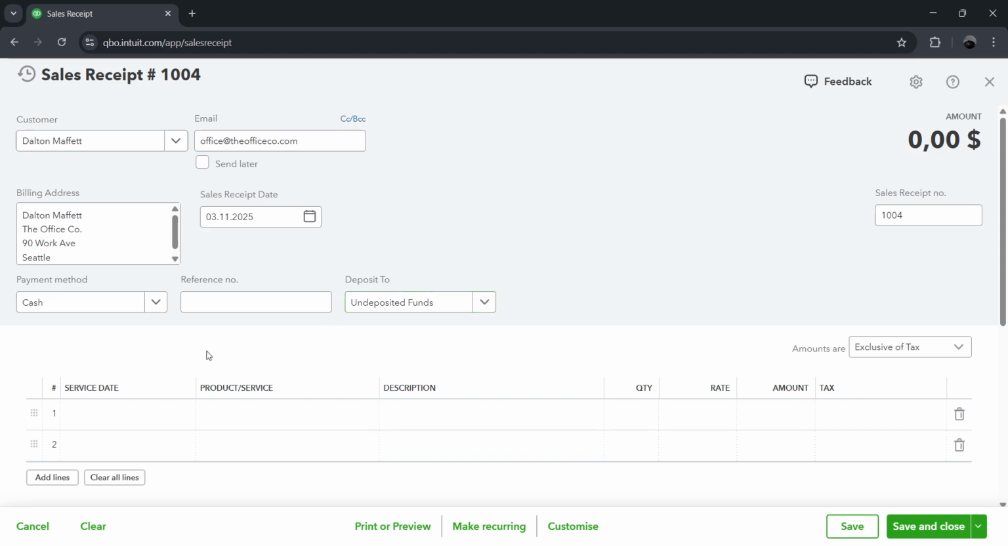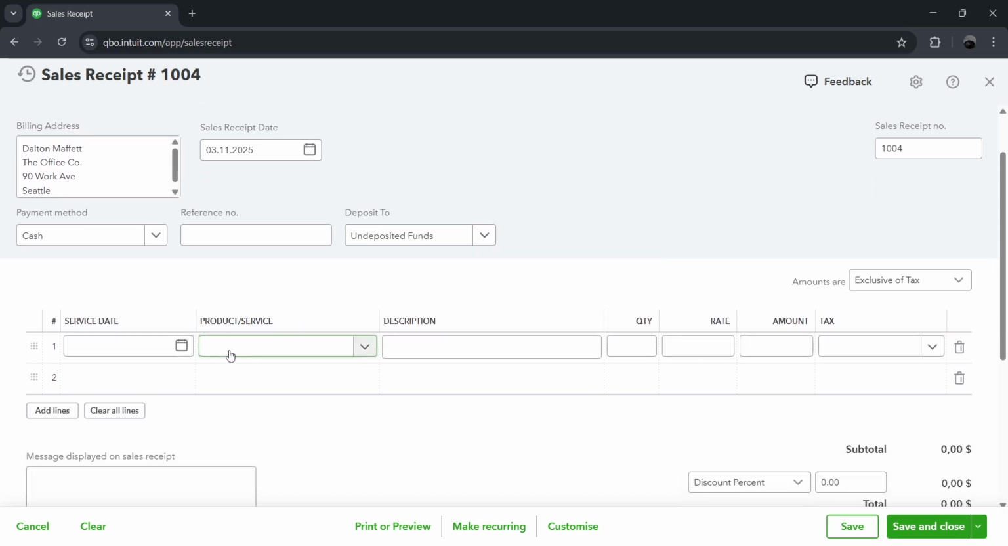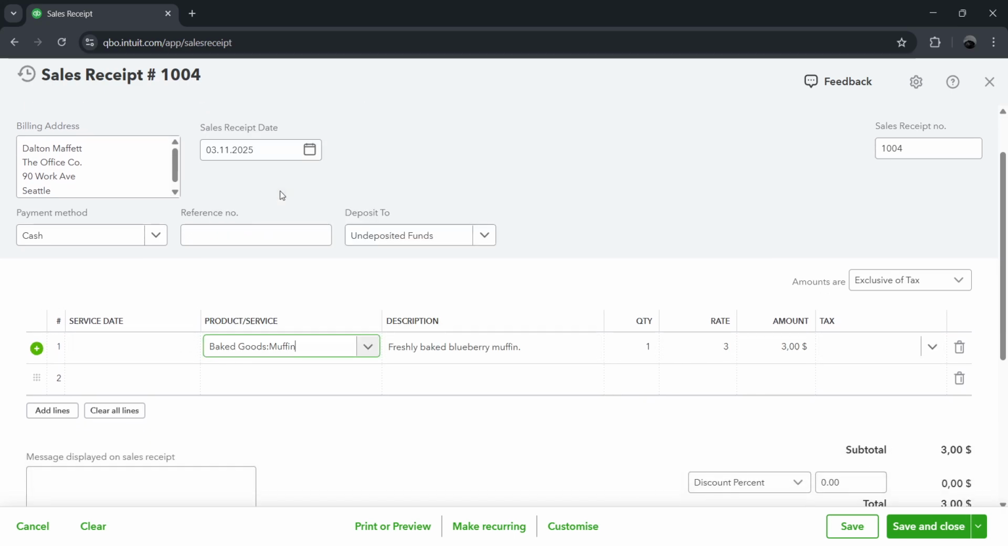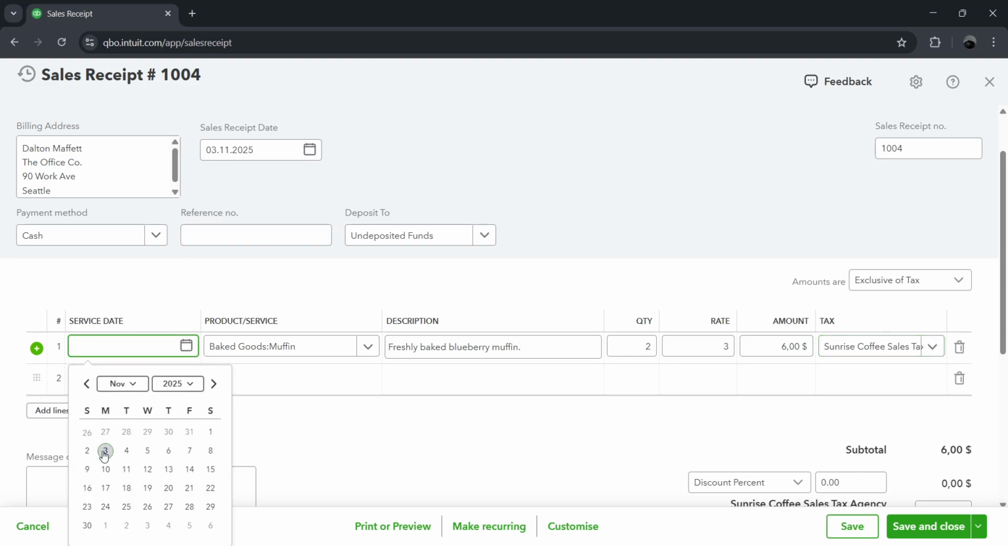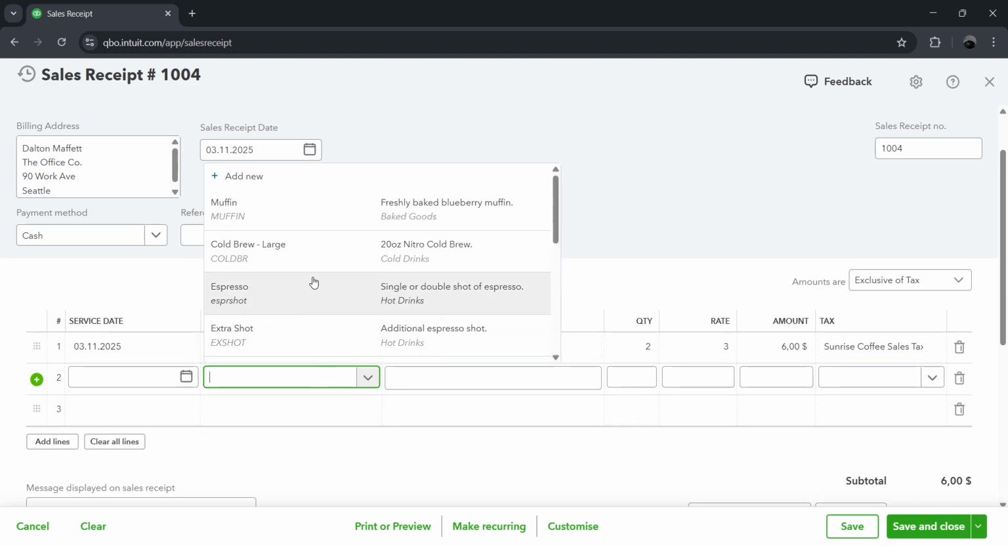Now it's time to add what was actually sold. Under Product Service, click to select the item or service your customer purchased, enter the quantity, and confirm the rate if needed. QuickBooks will automatically calculate the total. If multiple items or services were sold in this transaction, simply repeat this process for each one, adding rows as you go.